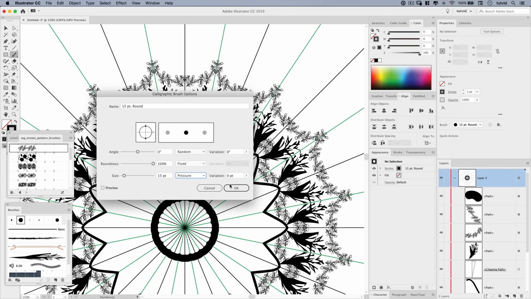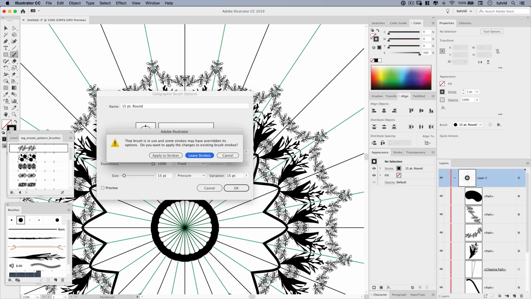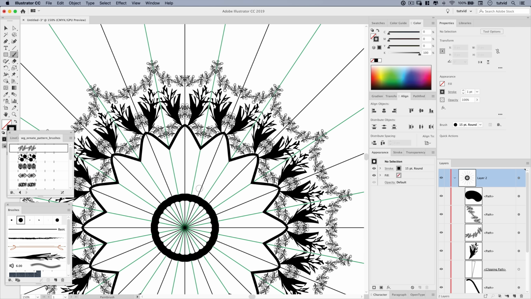I'm going to set this back to pressure, a variation of 15 points to give me some shape here. I'm using a tablet, so the harder I press, the closer to 15 points our brush will become. The lighter I press, the smaller the stroke will be. I'm just going to say leave strokes here. I'm going to hit OK.